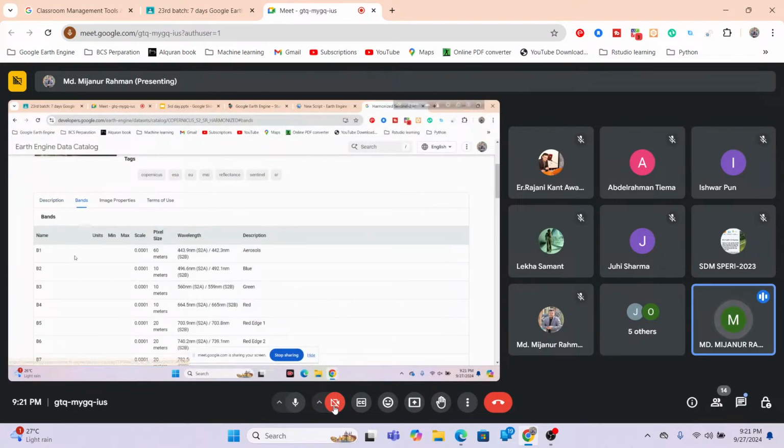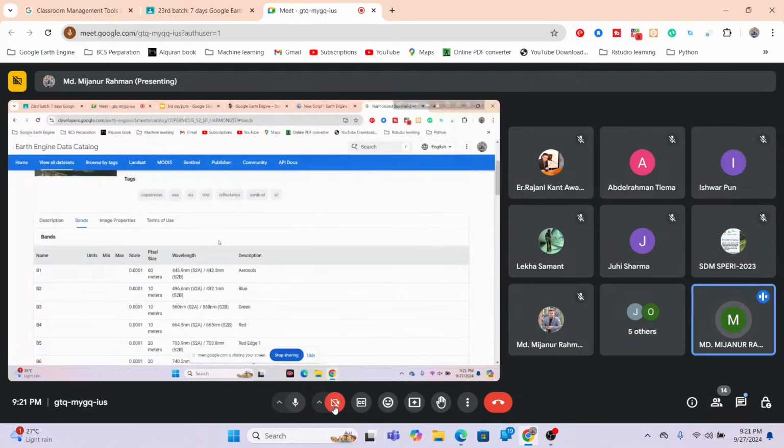Here you can see we get all of the bands B1, B2, B3, mainly coastal aerosol, then blue band, then green band, then red band, then red edge one, red edge two. All of the bands we can easily get from here. As well, you can see the scale. These bands also have this type of scale. Here you can see some bands are 60 meter, some bands are 10 meter, some bands are 20 meter.